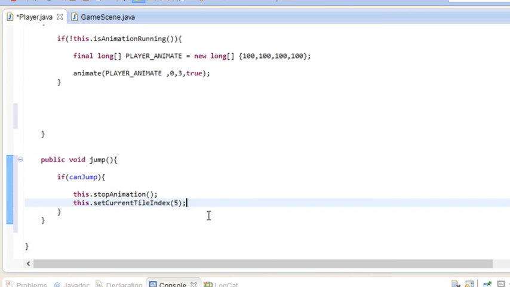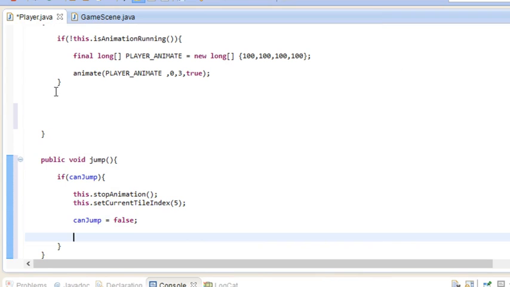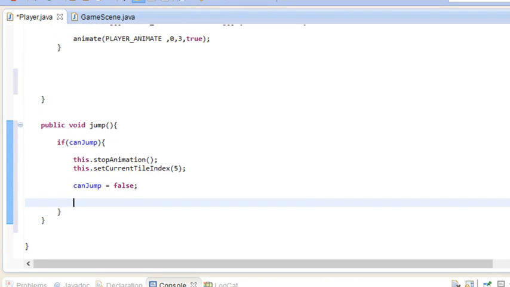All right, and the next thing we want to do is set canJump to false, because we don't want the player to be able to keep tapping the screen and the player keeps jumping and jumping and jumping. We want them to be able to jump, hit the ground, jump, hit the ground, jump, hit the ground, like that.